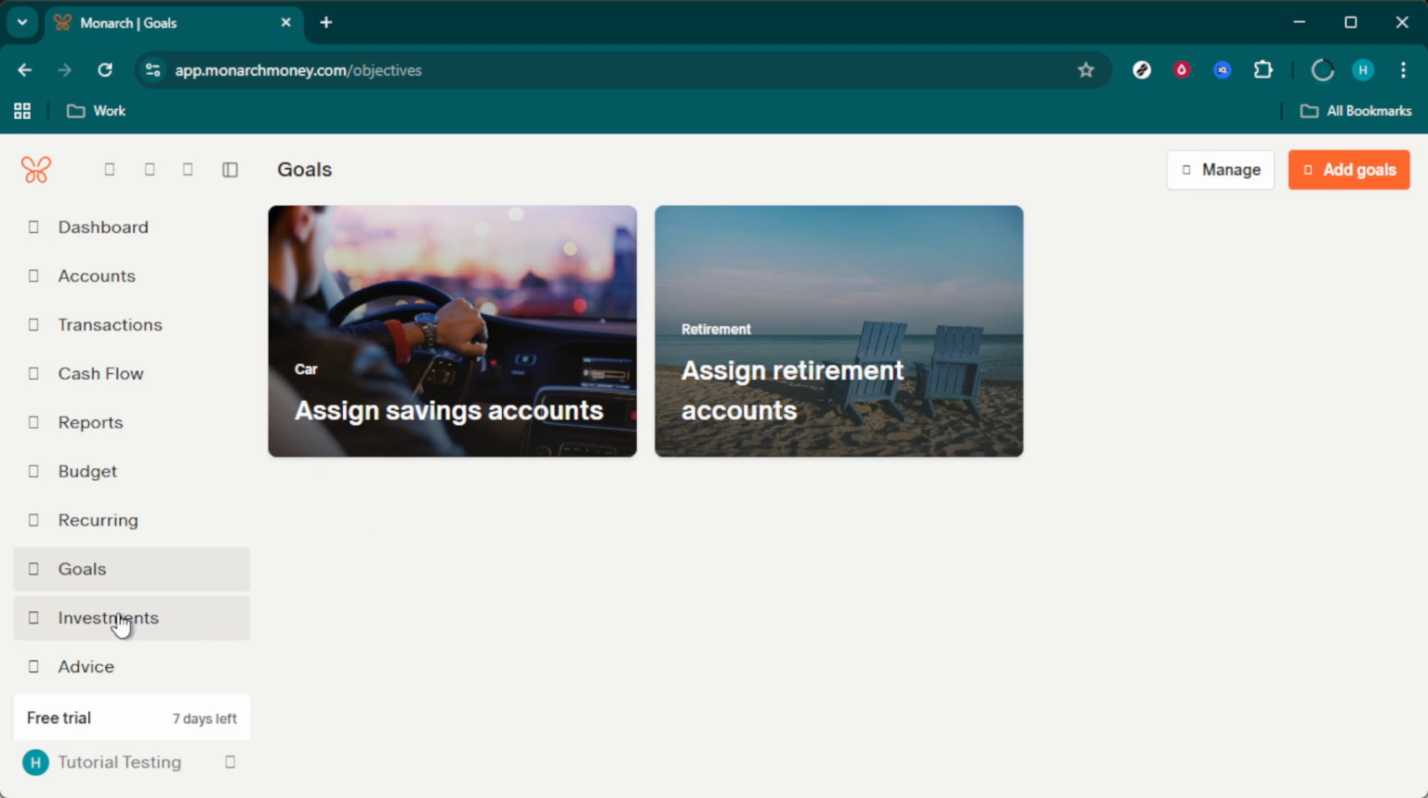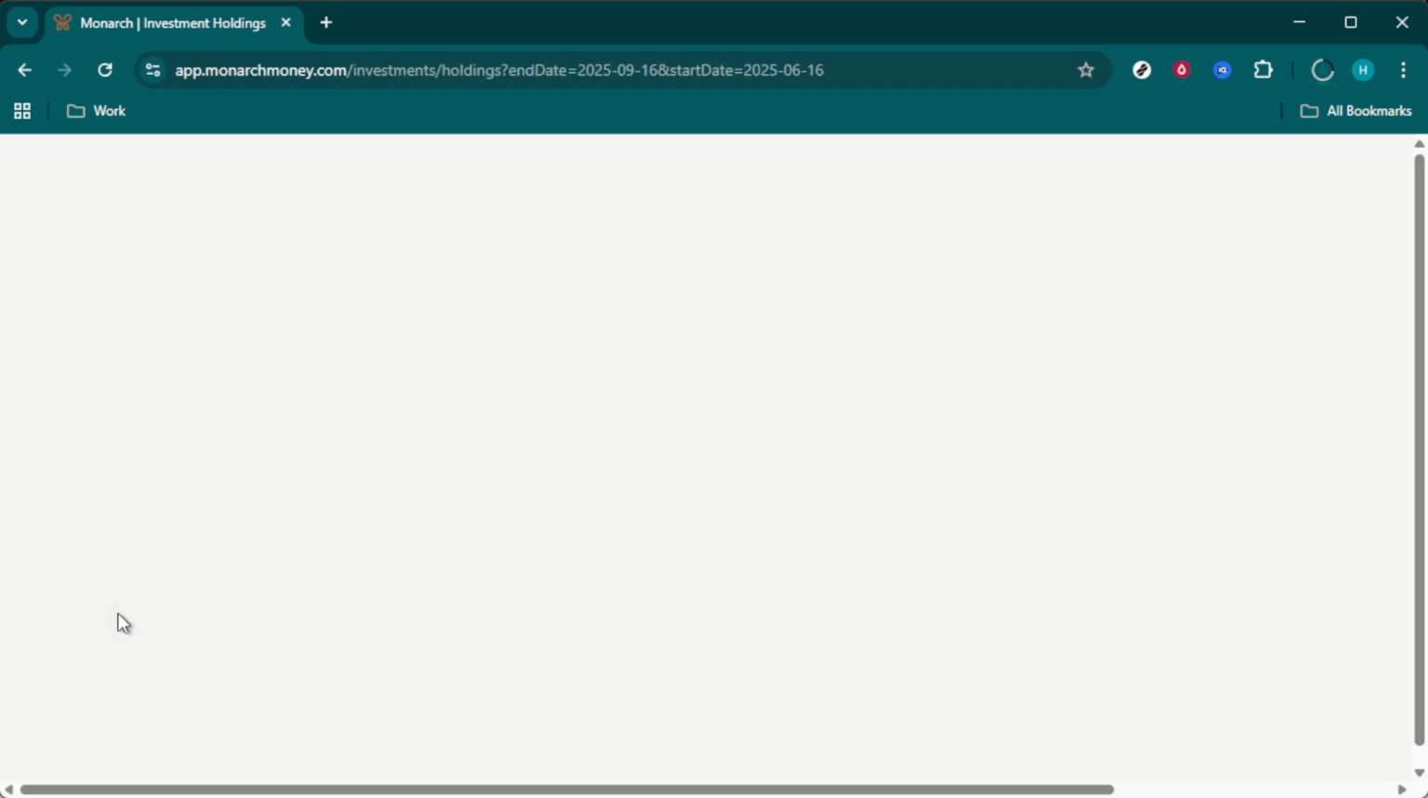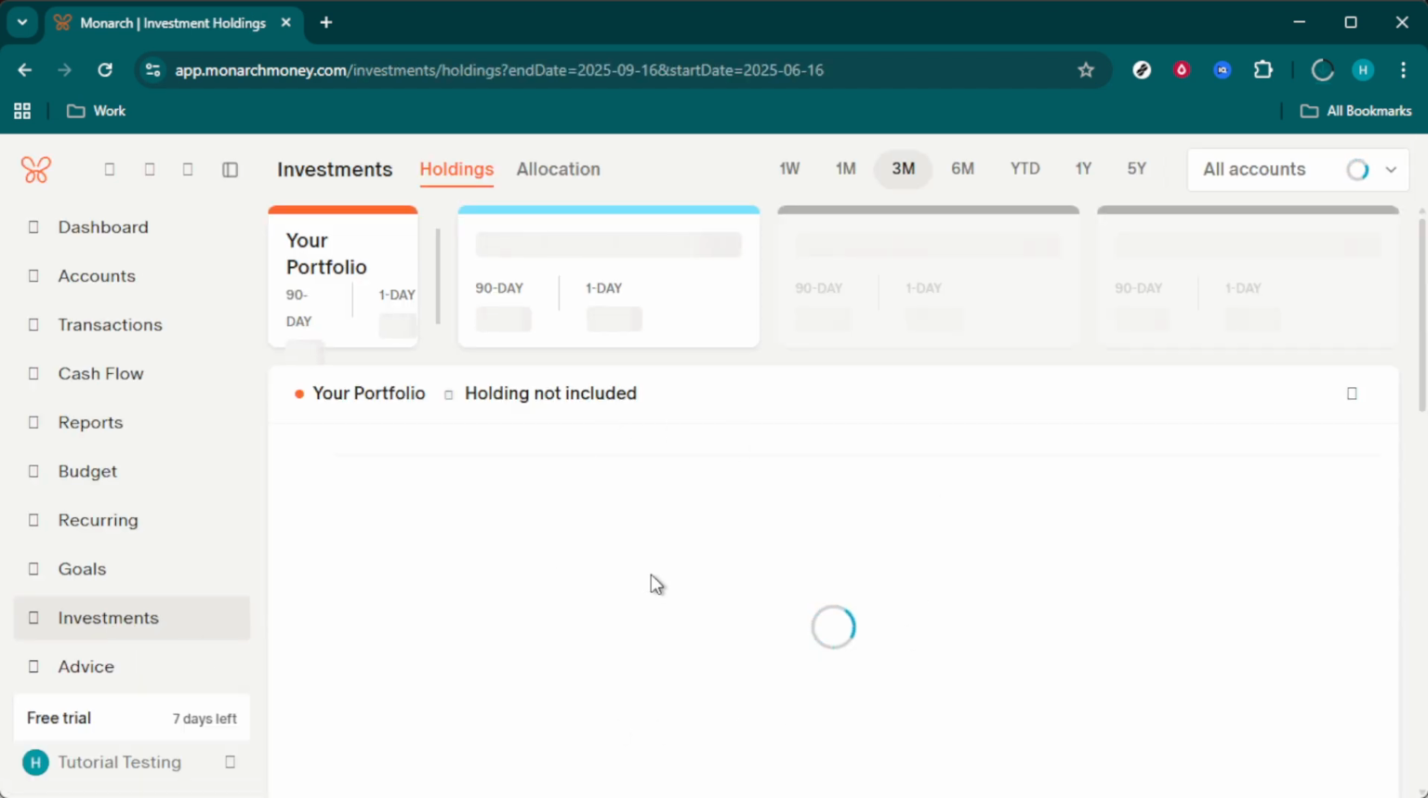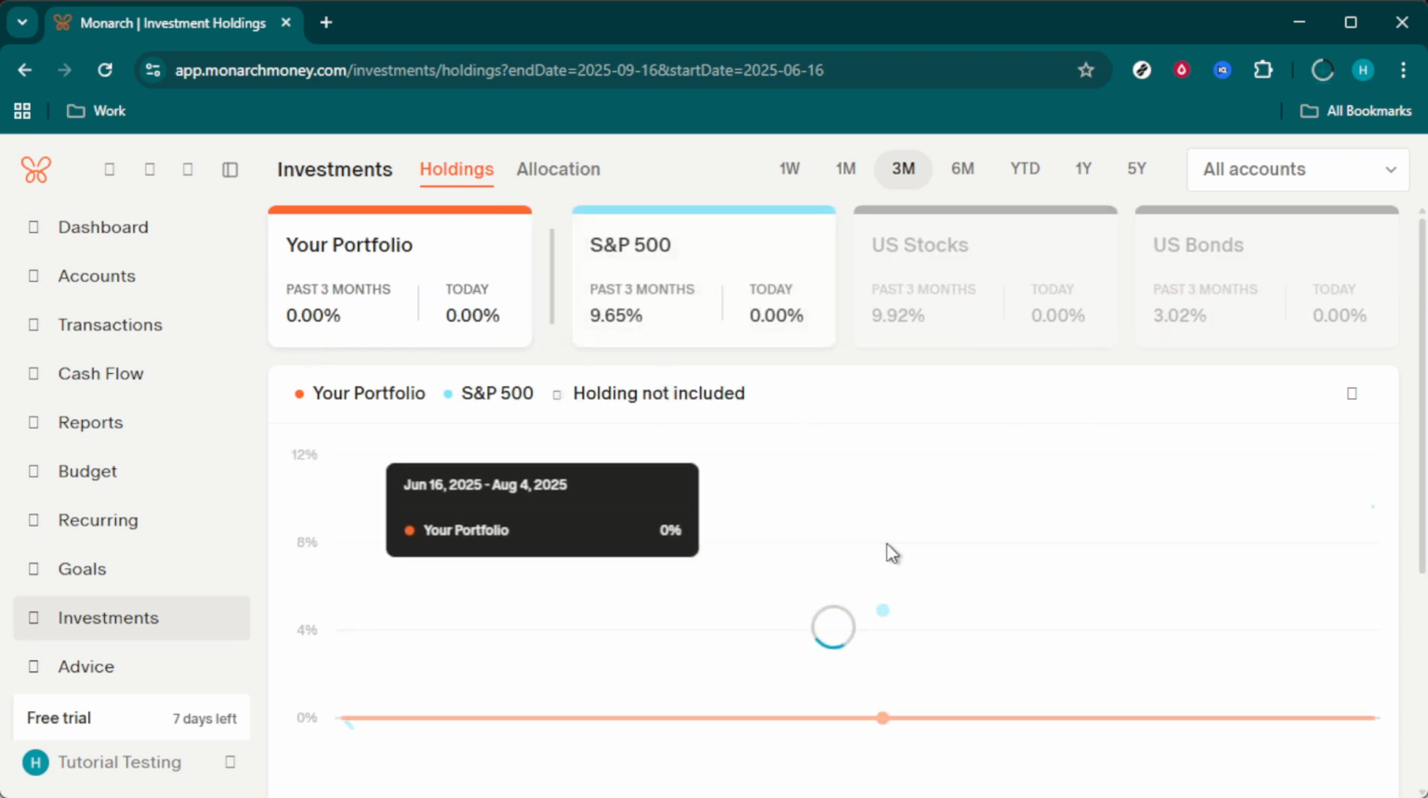Additionally, you can oversee recurring expenses, such as subscriptions or utility bills, in the recurring section. This ensures you never miss a payment, helping you avoid late fees and maintain a smooth financial routine.